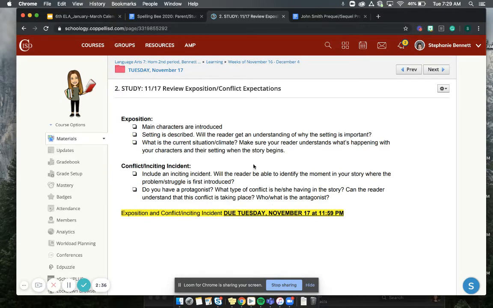You also need to type your conflict/inciting incident. So you need to include an inciting incident, and you need to ask yourself, will the reader be able to identify the moment in your story where the problem or struggle is first introduced? They should be able to. And then, do you have a protagonist? You should have a protagonist. What type of conflict is he or she having in the story? Can the reader understand that this conflict is taking place? You should also let us know who or what is the antagonist. So all of these things need to be in your exposition and conflict for today. This is due tonight at 11:59 p.m. and we will be moving on tomorrow. So you need to make sure that you get that done.